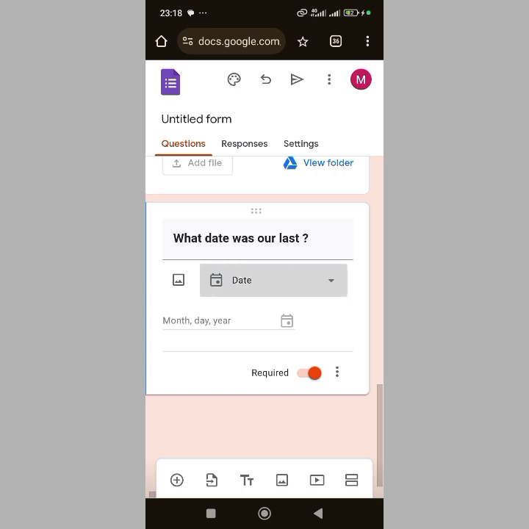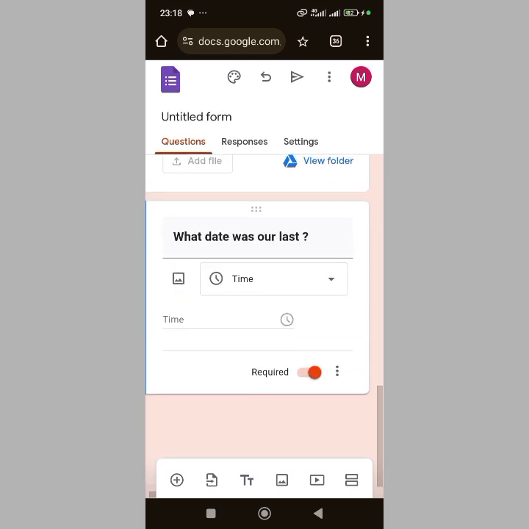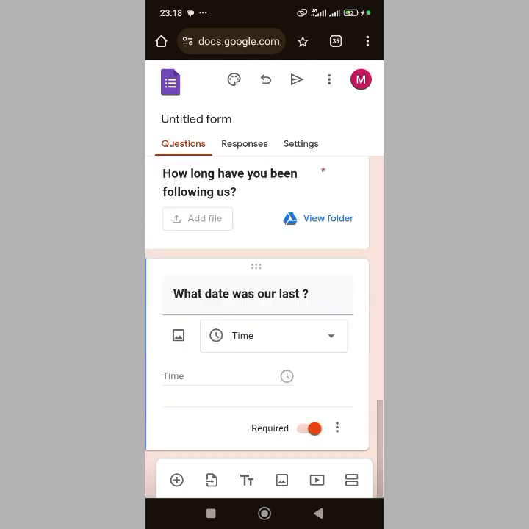So another thing over here, which I've not talked about, is time. Same thing as date, they can pick time. So now we are done with this form. Okay, so you can go through it and see what it looks like.